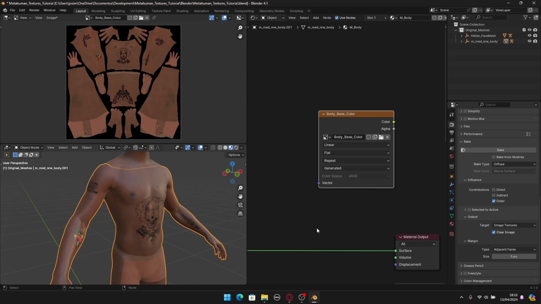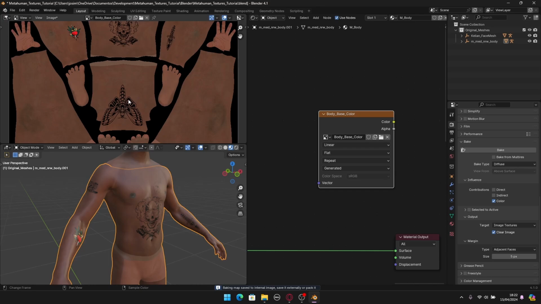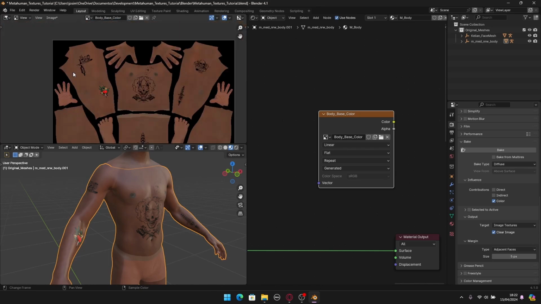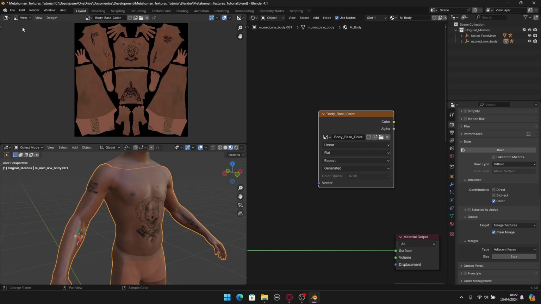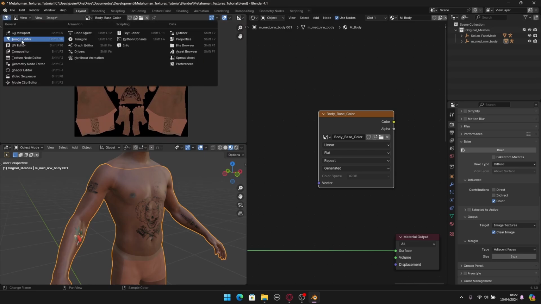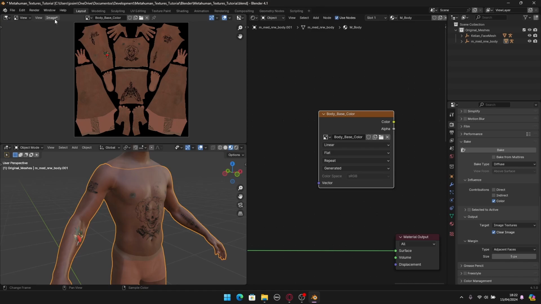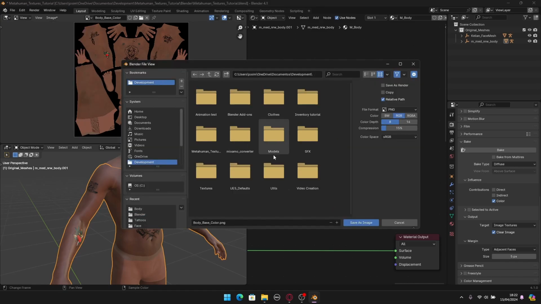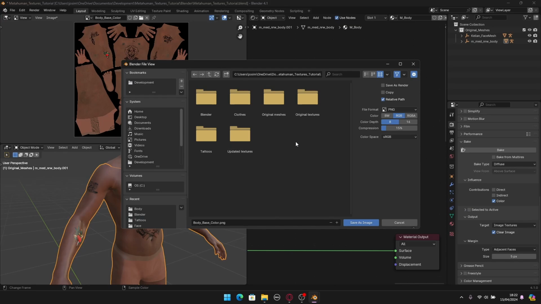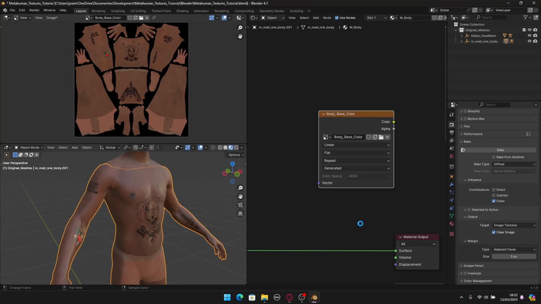And there we go. As you can see here, we have the new textures with the tattoos that we created. So now we just need to save this image. So again, let's go here in this image editor, go to image and let's save as. Just select a folder where you want to save this new texture. So let's go to the updated texture here, body, and let's save as image.